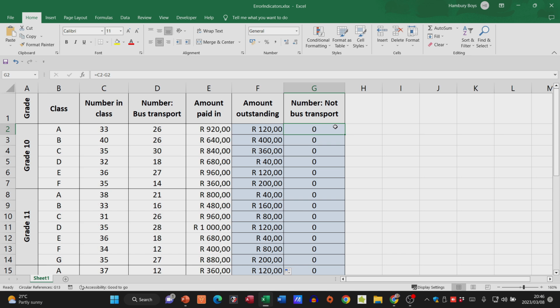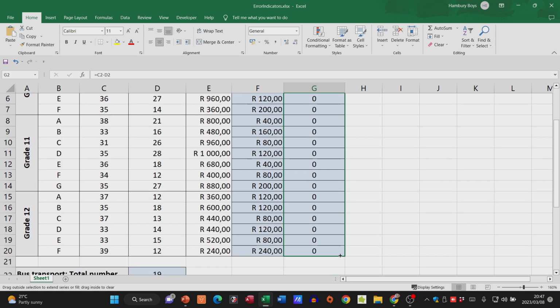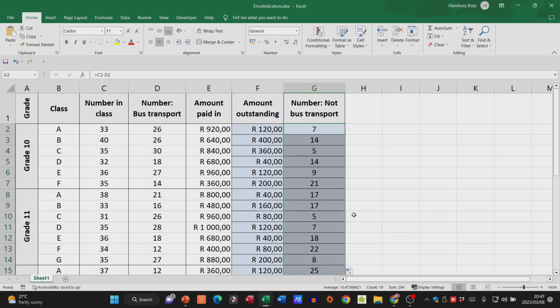Let's see. B says in column G, this is where we are over here, we wish to determine the number of learners in each class who will not make use of the transport. Now, in this case here, we know that there again are 33 learners in the class. 26 are going with the bus. So what are we going to do? We're going to subtract one from the other, and then we'll know how many learners are not going to go with the bus. And there we go. 7 are not going to use bus transport, and I'm just going to use my autofill again, and there, that's sorted.